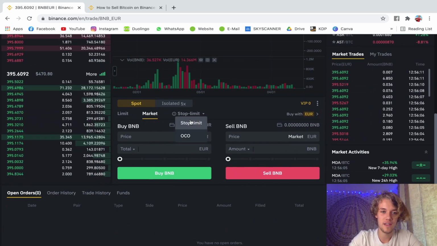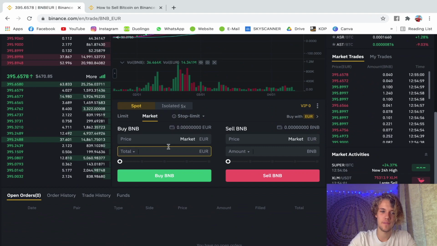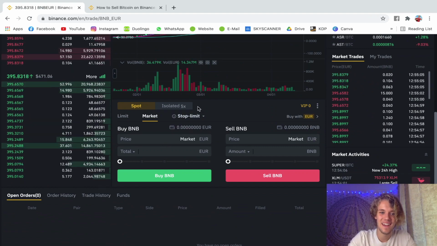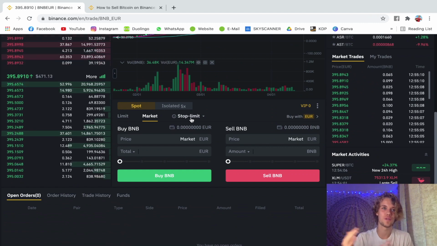You're gonna scroll down here and then you want to click market. This is probably the best for you because you don't need to worry about course fluctuations or anything. For advanced people, there is stop limit, so you can set a limit for what you want to sell your crypto at. But I'm just going to do it with the marketplace, even if you might lose a couple of cents or whatever here and there.